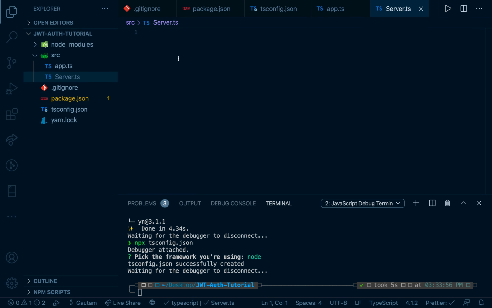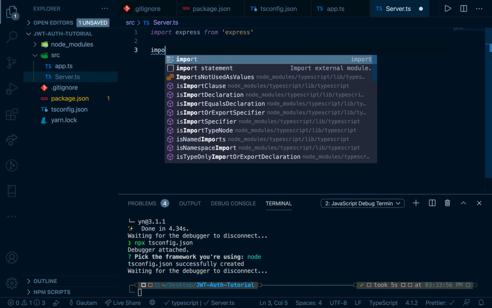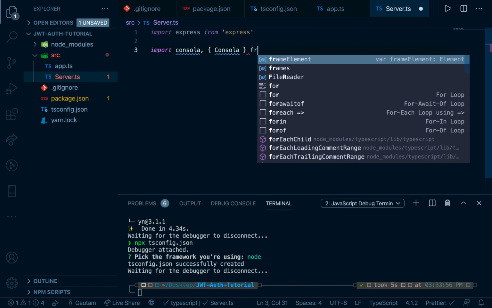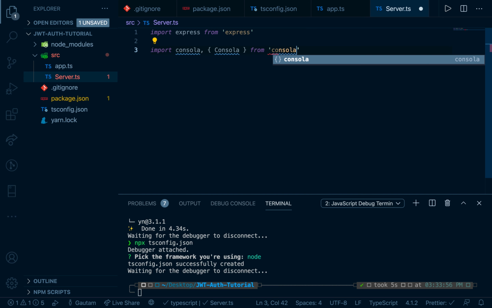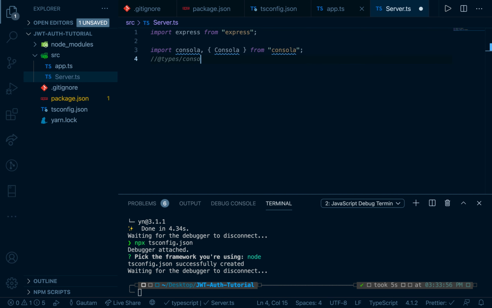Nonetheless, let's get started. First thing we need to do is import some libraries. So we're going to import express from express. Then we're also going to need consola. So we're going to import consola like this, and the class version like this, from consola. We didn't need to install @types/consola because consola already has its built-in TypeScript definitions.